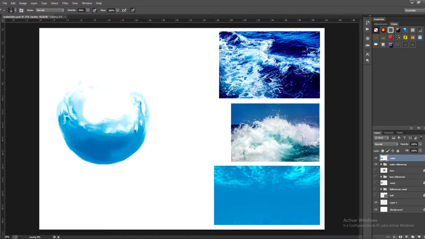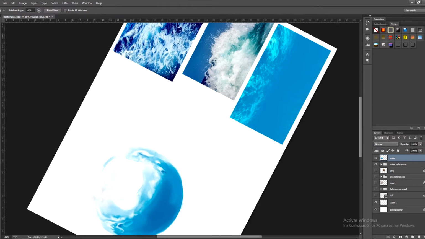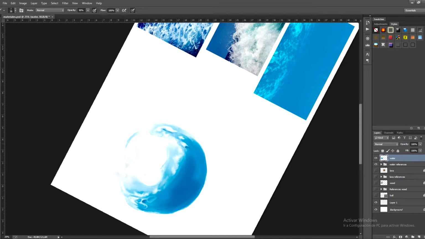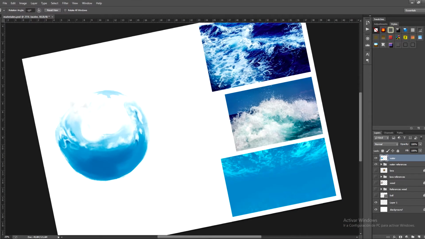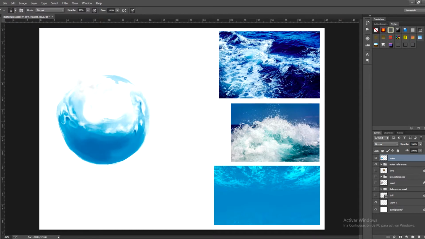I can remove the circle every now and then to see how the water is looking without that reference. Actually, from here on, we can work without the reference for a while. So on top of the sphere, I'm going to paint a little bit of water to close the sphere. And I think the effect is quite nice.